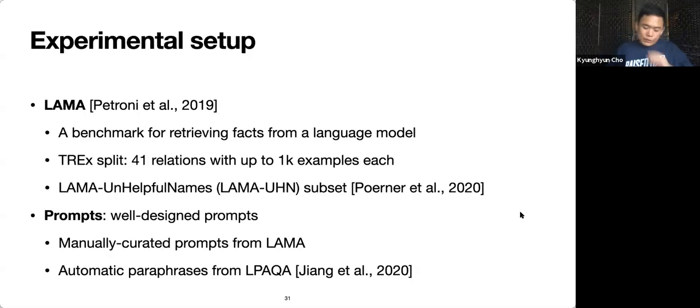We used multiple data sets, but our main experiment was done using the data set called LAMA by Petroni from 2019. It's a benchmark for retrieving facts from a language model. We use a very particular split, and then we use a subset that has removed all those helpful names. And for the prompts, we use the manually curated prompts from the LAMA original paper, and also some of the automatic paraphrases from Alpaca. And then I believe that Graham is going to tell you much more about this Alpaca.